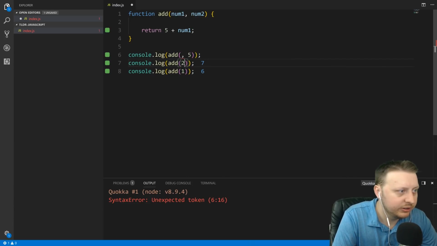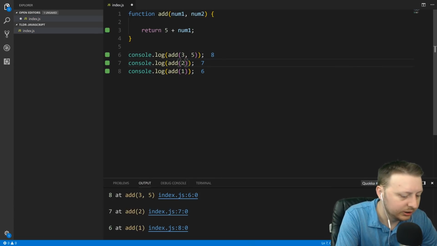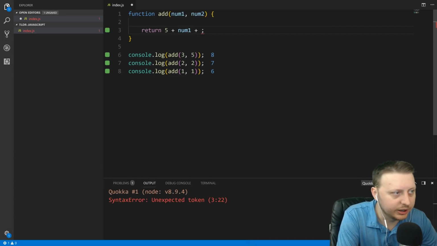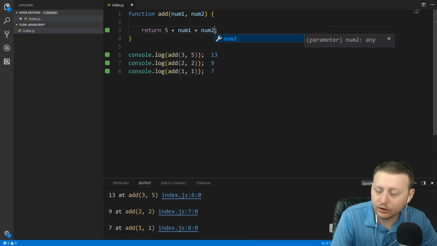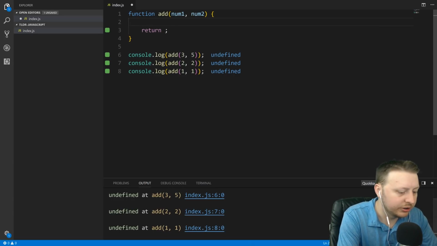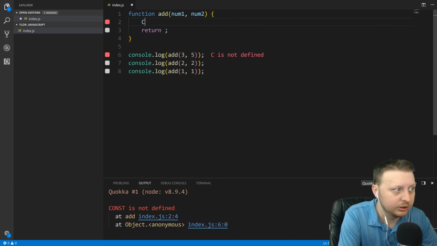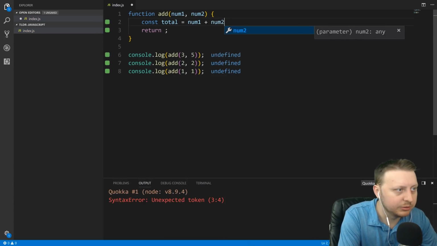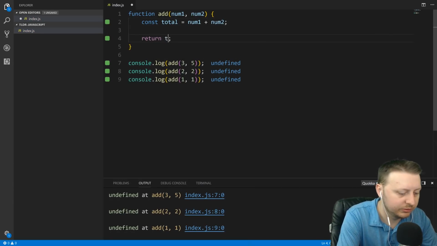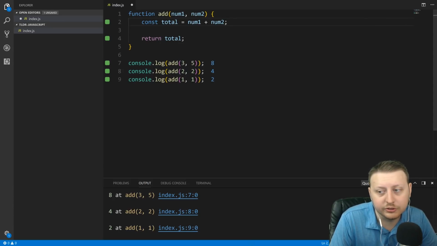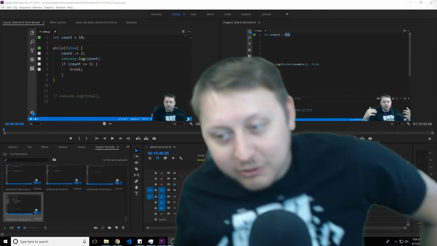So we could do 3 and 5, 2 and 2, and 1 and 1. We're not doing anything with it, but if we wanted to, we can go ahead and add num2 to it. And of course, all the rest of our JavaScript that we wanted could work. Let's say we want to create a constant, because we're not modifying it after this. Const total is equal to num1 plus num2. And then we just want to return the total. There we go. We'll get the values. So all our JavaScript, of course, works in functions, but it's just a very brief introduction to functions to get you going.